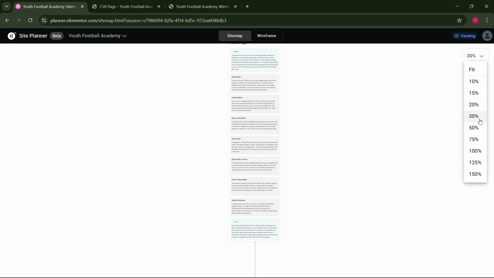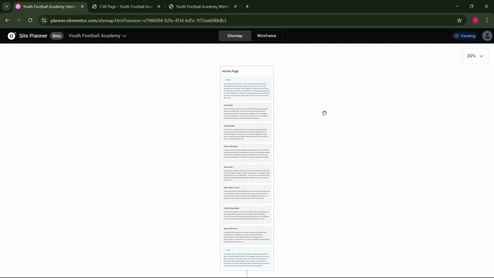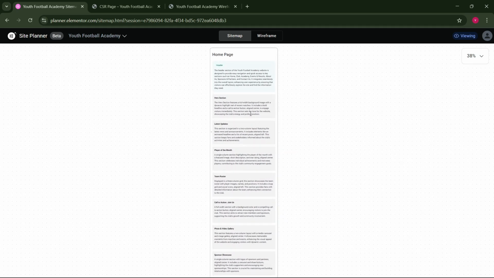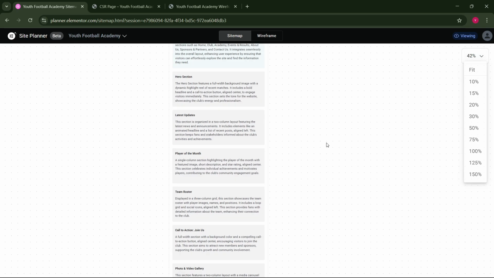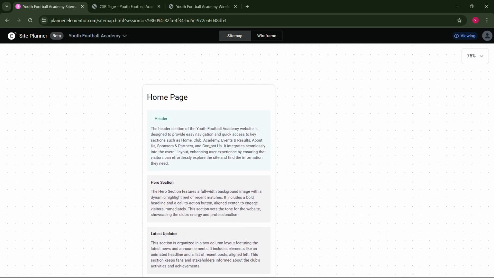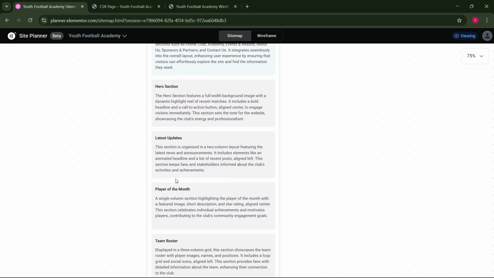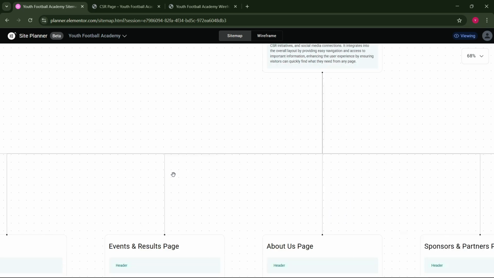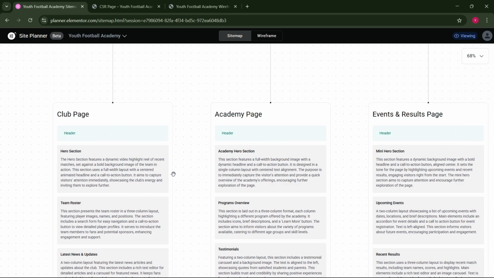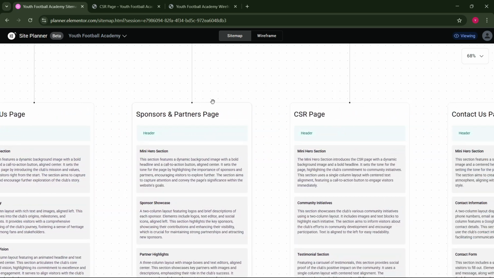If I zoom in, you can see we have the home page here. Let me zoom in a little bit more. Here we have all of this information, like the header, hero section, and latest update. After that we have these pages here: academy, club page, all of this. Also, if I go to the wireframe, you can see that I have this full website. Let's wait for it to load, and after loading, I will show you this full website.